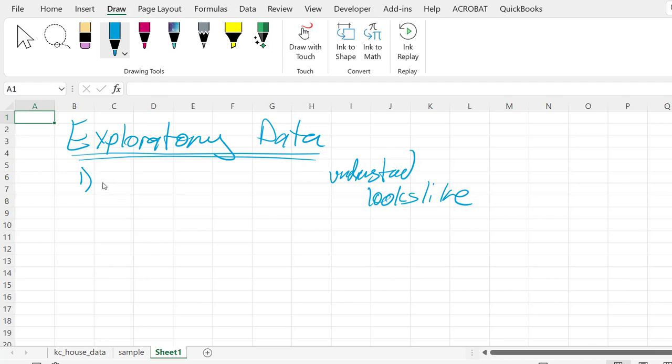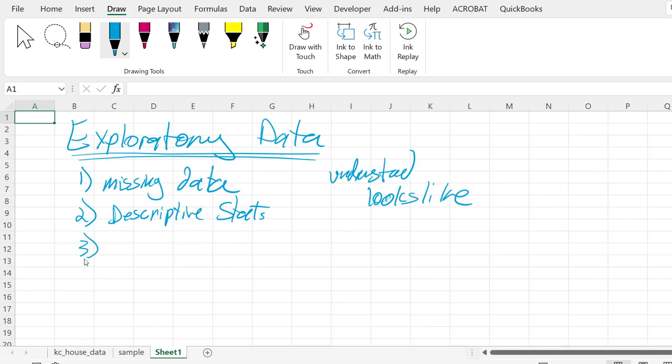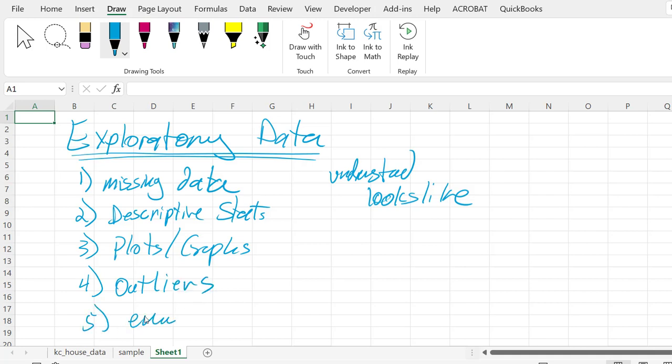The first thing I like to do is find missing data. Let's find missing data. I'll give you my short list. Number 2, I like to do descriptive statistics, stats, plural. Number 3, I do plots and graphs, trying to identify things like outliers and a bunch of other stuff. Number 4, outliers. Number 5, and then you look for everything else.